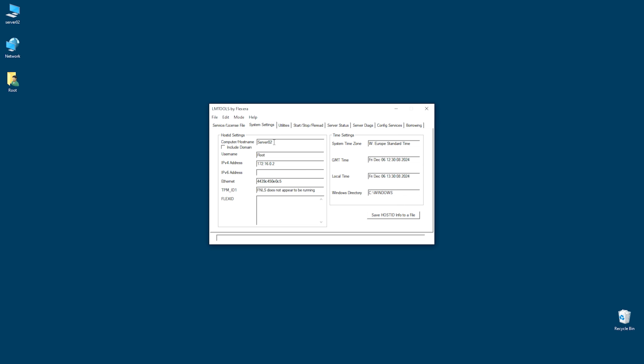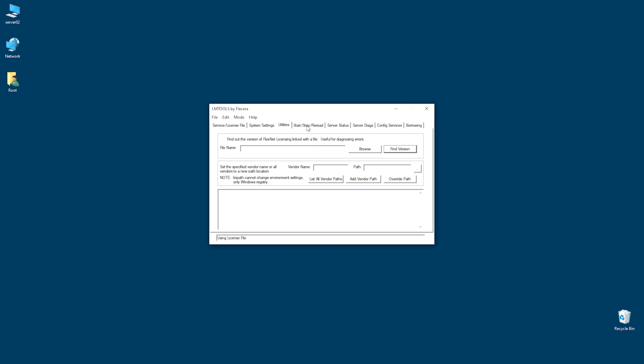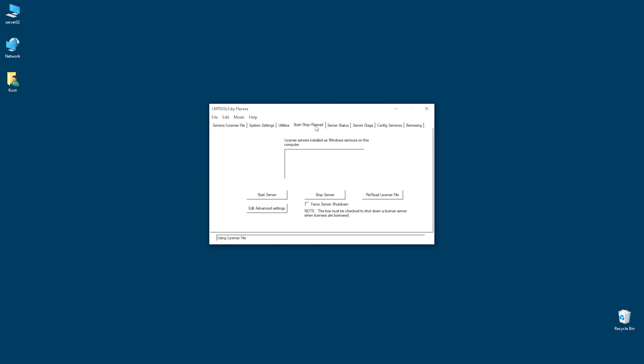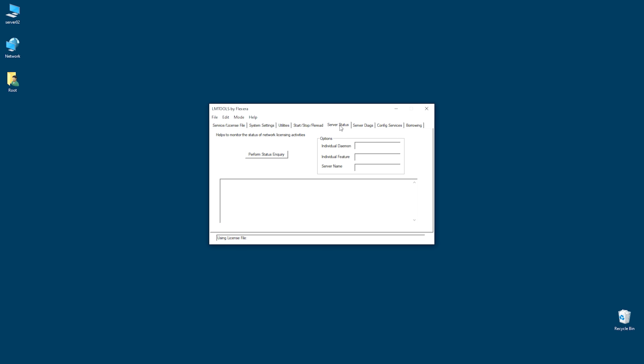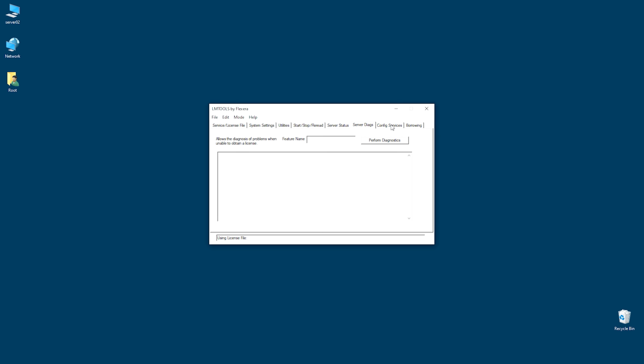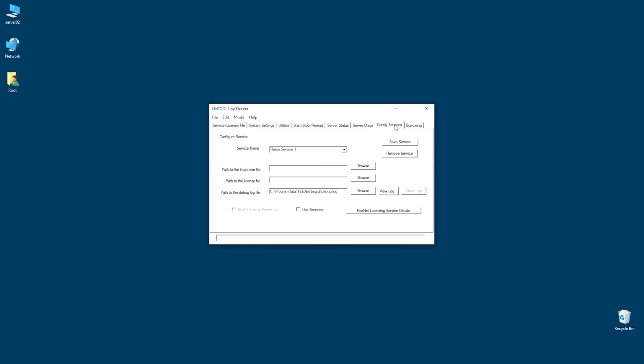And here I will find information about the server. So the host name, I have the IP address, the MAC address of the Ethernet adapter, some time settings, and I can save this host ID info to a file. And that is what we probably did to get the license file from Chemical Computing Group. Then I have a tab for utilities. I have a tab to start, stop the license service and reread the license file. I have a tab to inquiry the server status. I have some server diagnostics, and I have a tab for configuring services, and that is what we will use next.